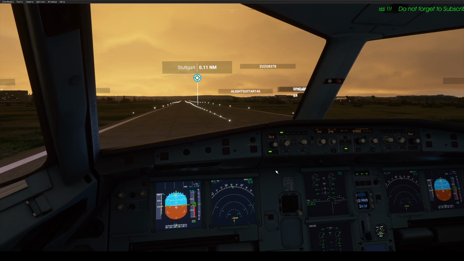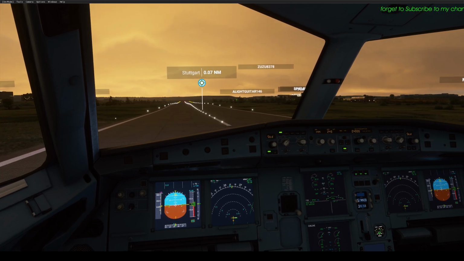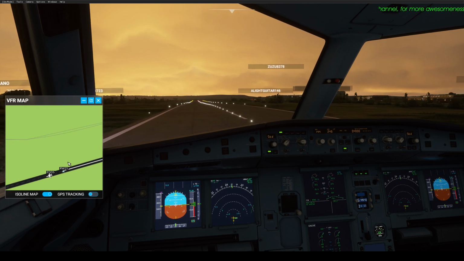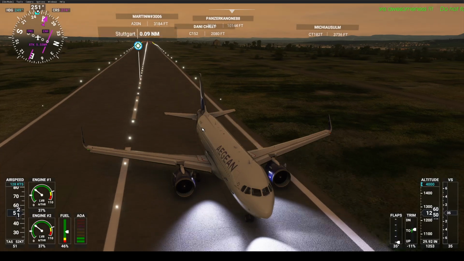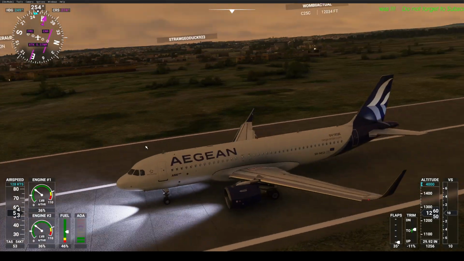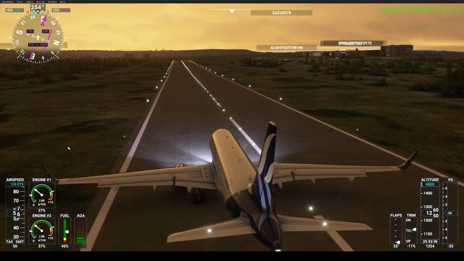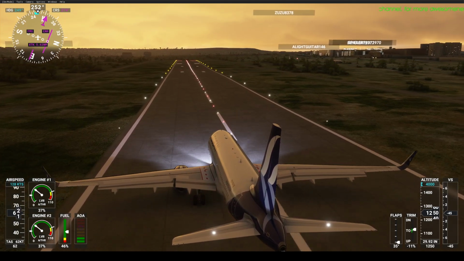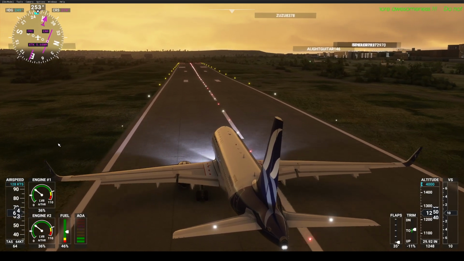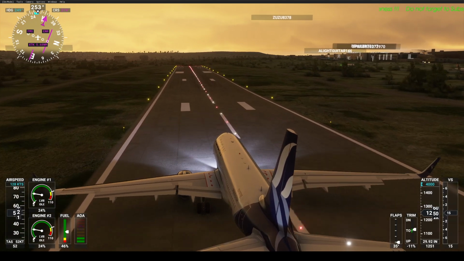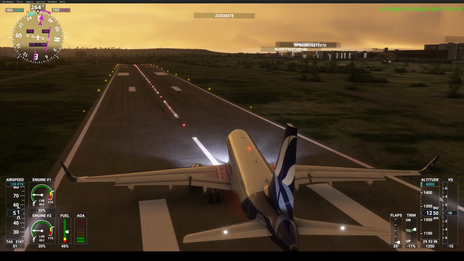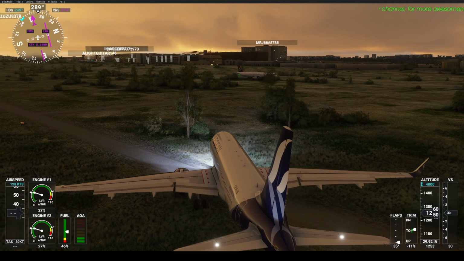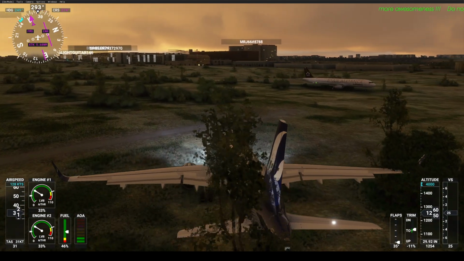Okay, welcome to Stuttgart. But where is the exit? Something must be wrong with the scenery here. Something's wrong with the scenery. Normally there should be a runway here to go outside, but in the flight simulator there is no runway. I don't know why. I have to check the scenery.